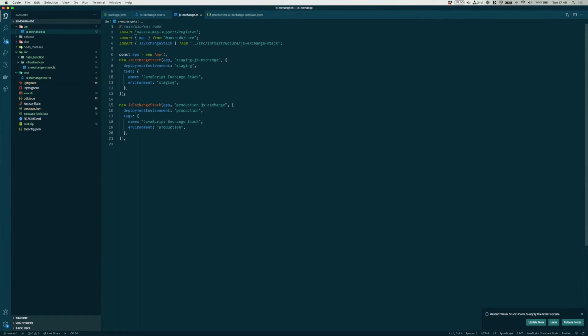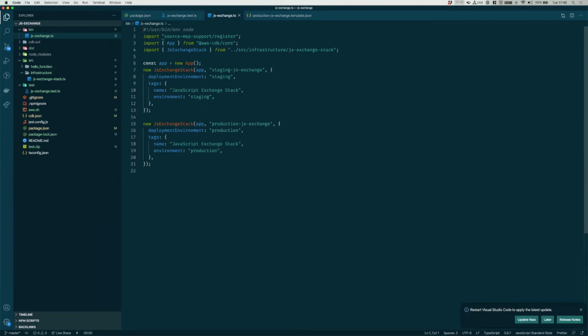I'll dive into the stack in a second, but the core concept of CDK is you create an application and you add stacks to that application. So you can see here, I have this class called JS Exchange stack, which is where all my resources are defined. This is called the staging JS Exchange stack. I've got a deployment environment I pass in and some tags just to make it easy to see. You'll notice here I also have a production stack.